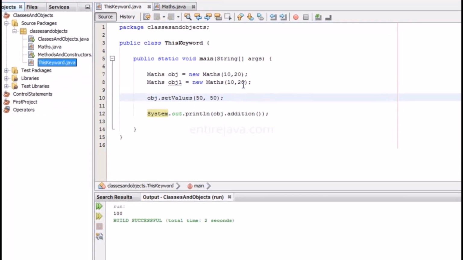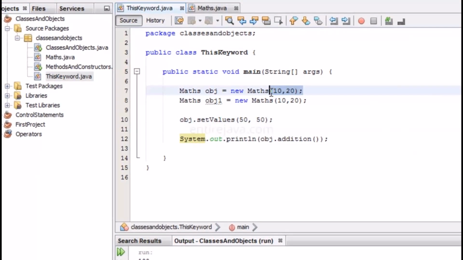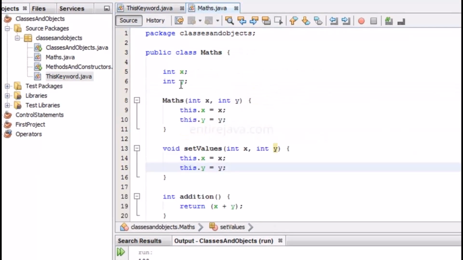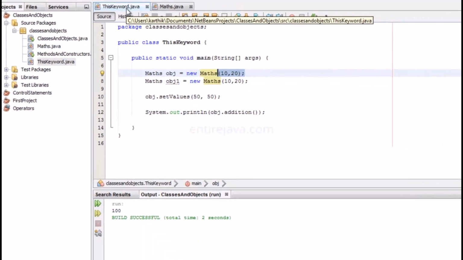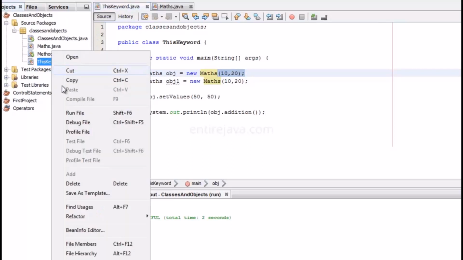That's because we set the values to 10 and 20 initially, but those values are actually overridden when we call this method setValues. So we got an updated value here for both X and Y. Now let me just get rid of the keyword this, and try to run the program. What is the result that you're expecting? You think it's 0, or would it be 50, or would it be 100? You'll be surprised. It would be 30.